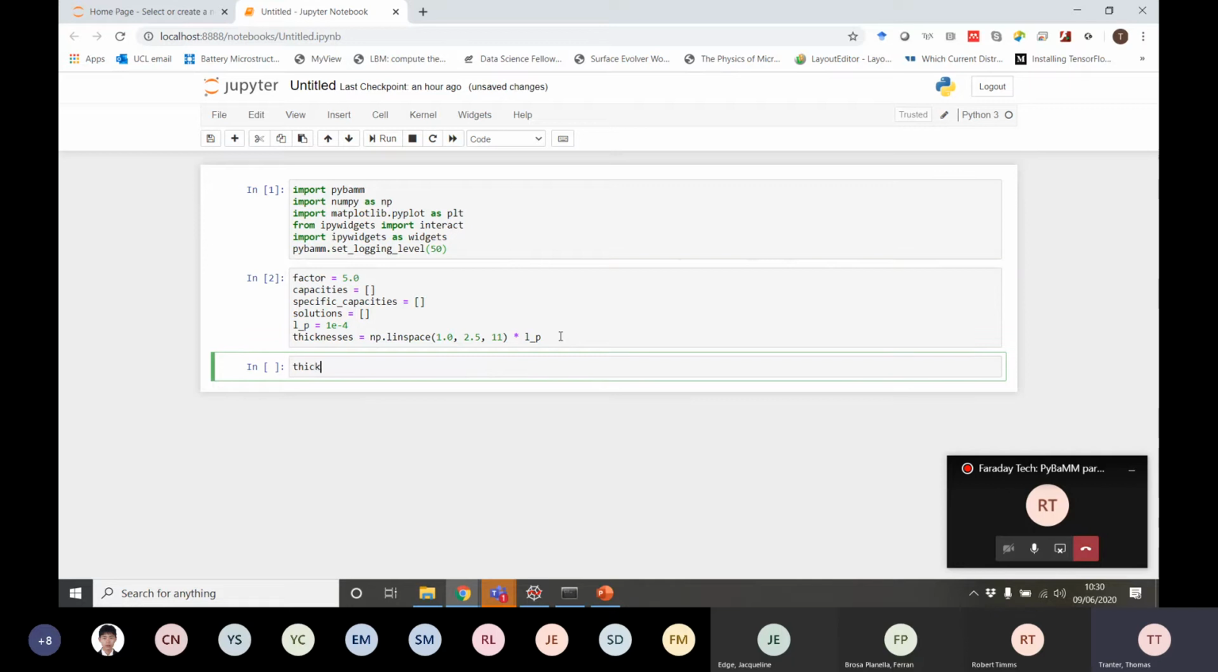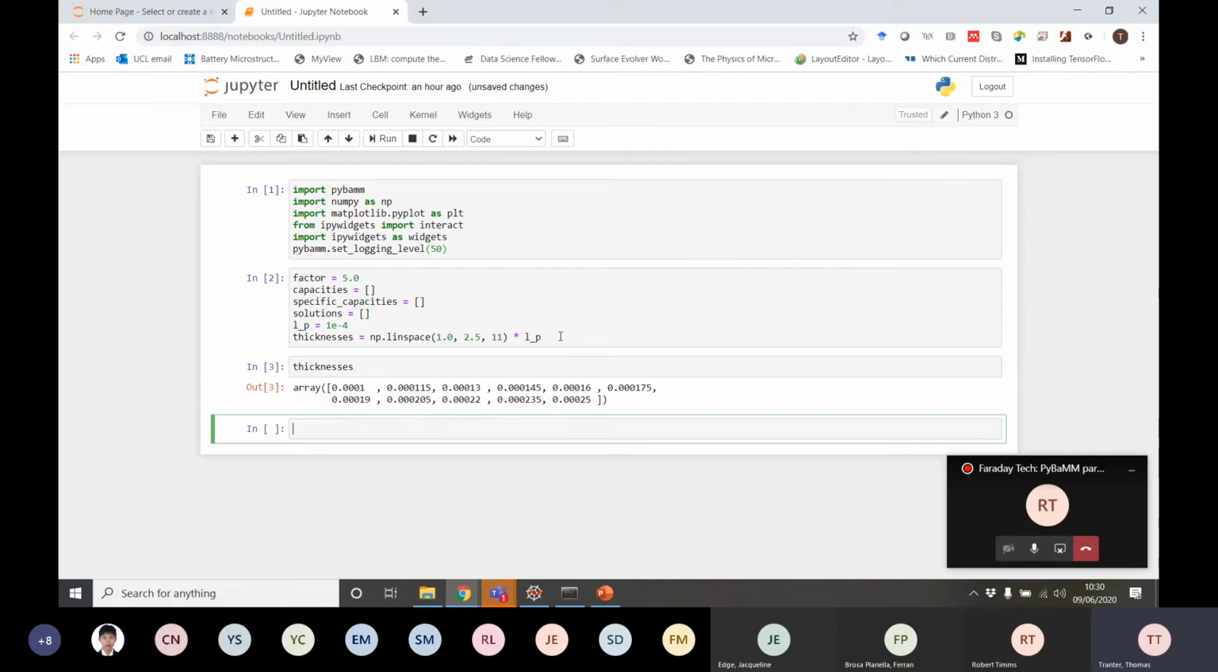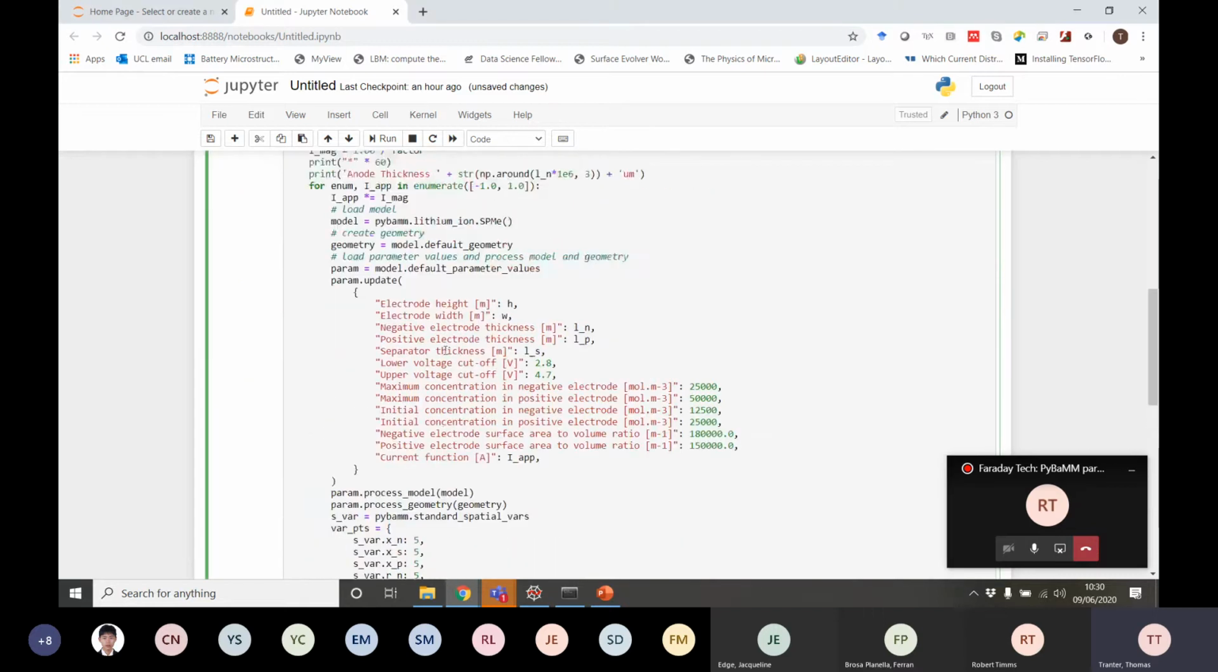So we can just see what's in that. It's going to go from being equal in size to the cathode to 2.5 times bigger. And then this next one is a long one. So I'll copy and paste and then go through it and then we'll run it.